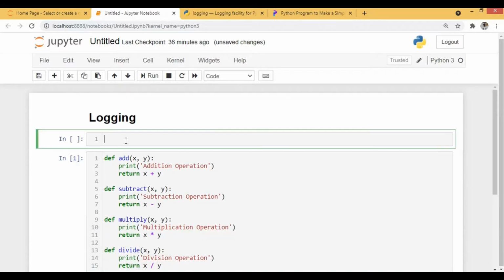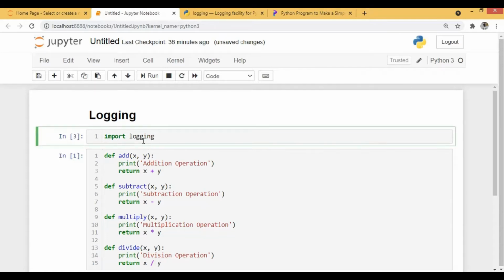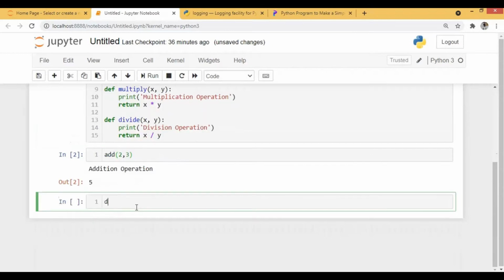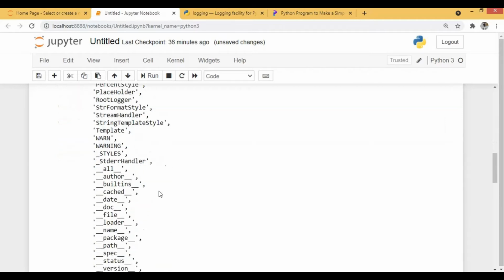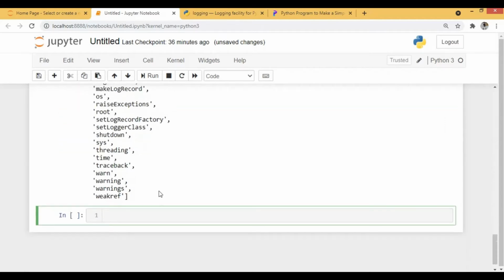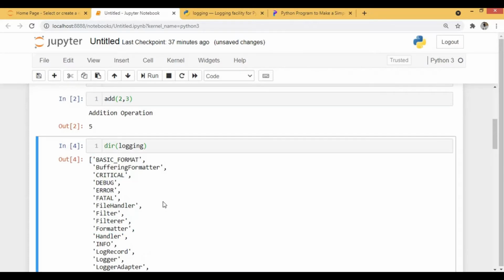In order to use the built-in module, first we have to import it. So I'm just importing logging. This is the module through which we can log. If I give dir of logging, you can see all the methods available in this logging. We don't need to know all these methods. So let's discuss some important concepts, how we can log, how we can create a logging using this.